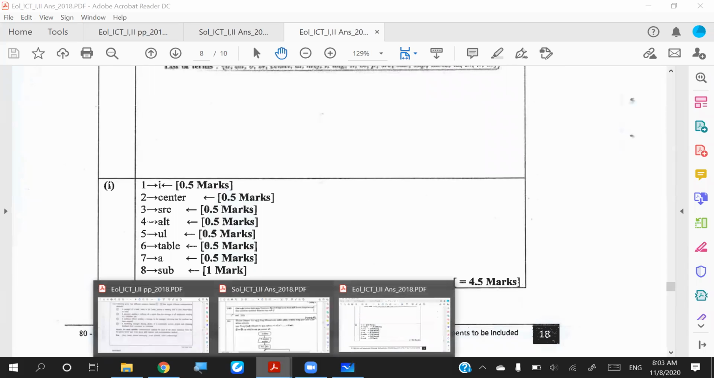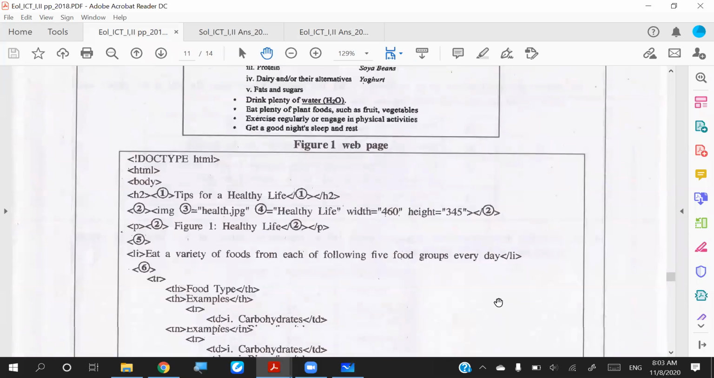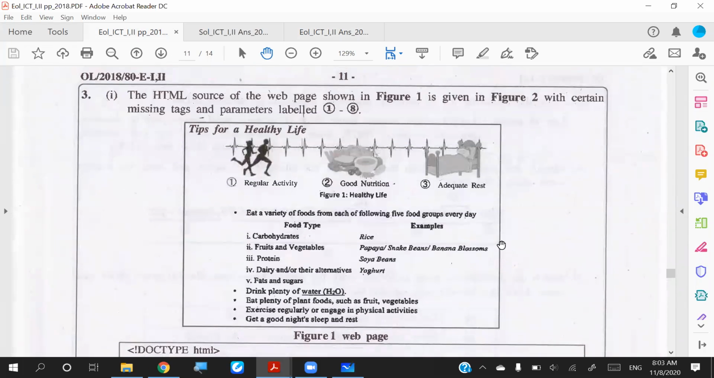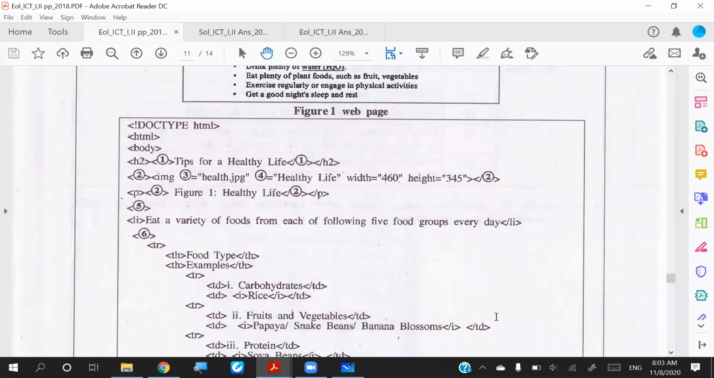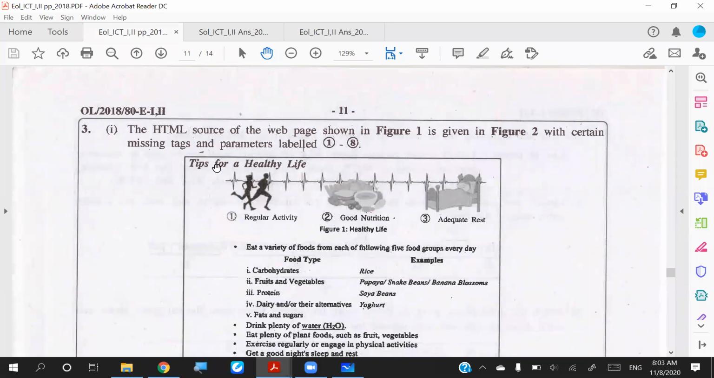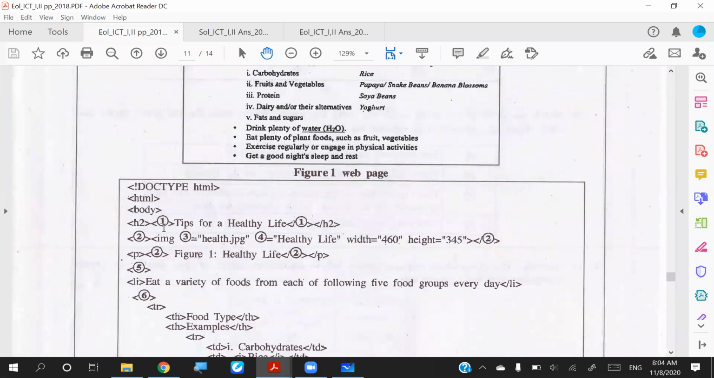So let me take the question paper. As I remember, this particular thing was not very clear in the question paper. The first label is after the H2. So "tips for health life" is at the top of your page, and it has been italicized. So you should have I as the number 1, right? So number 1 is going to be I.